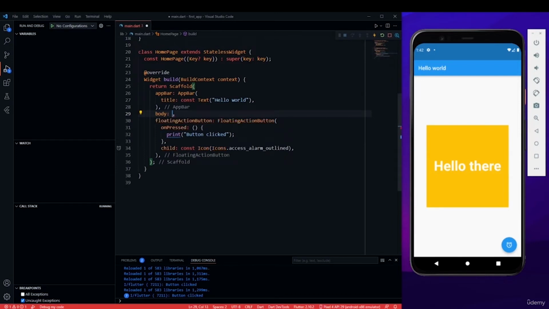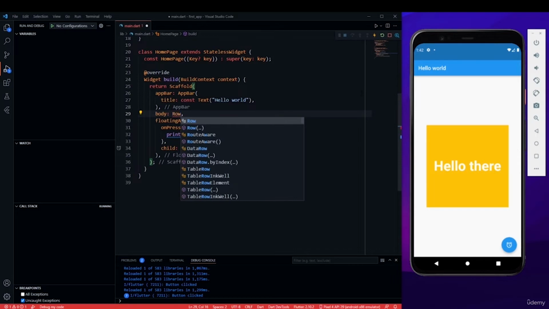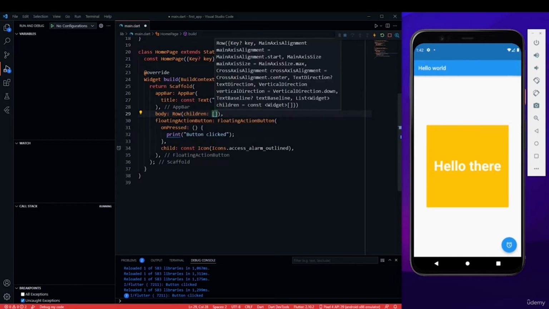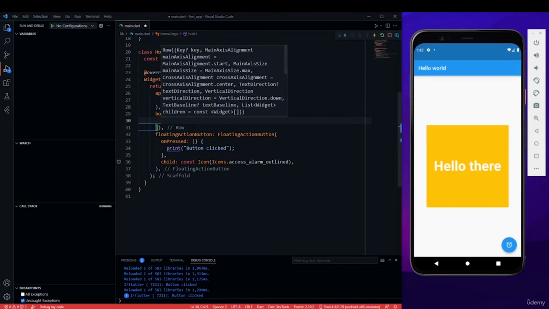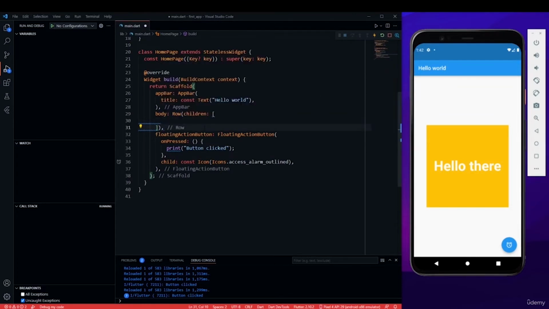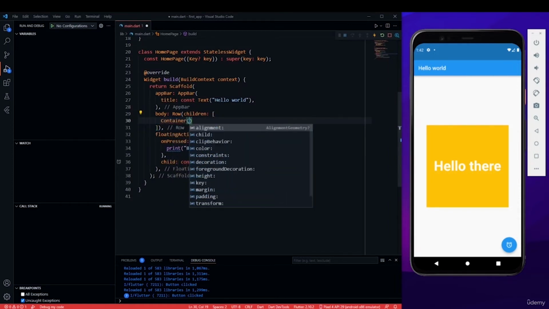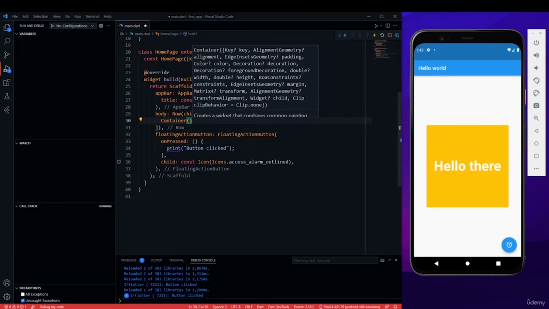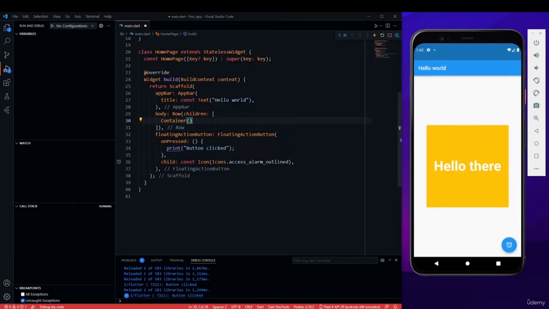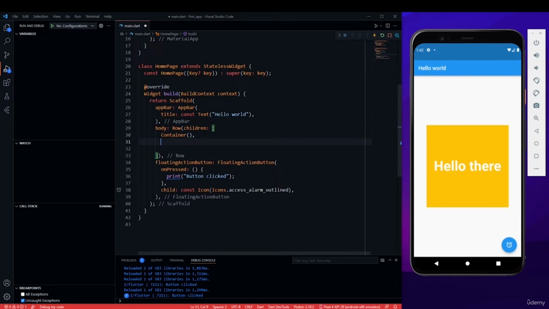Okay. And now let me add a row. Row does not have a property of child, it has children. And row can help you add different containers horizontally. Let's see what that actually means. Okay, so within a row, you can add multiple widgets. You can add many widgets. Okay, so let me write a container and I can write different containers, but make sure, as I already told you, you always need to add a comma after you mention a widget or mention a property, right?